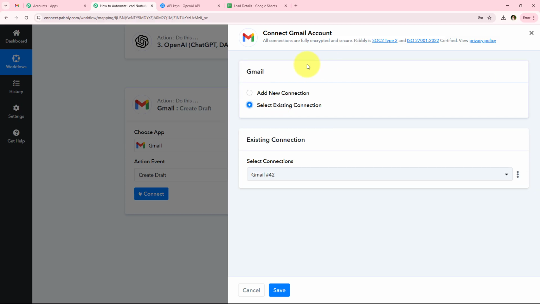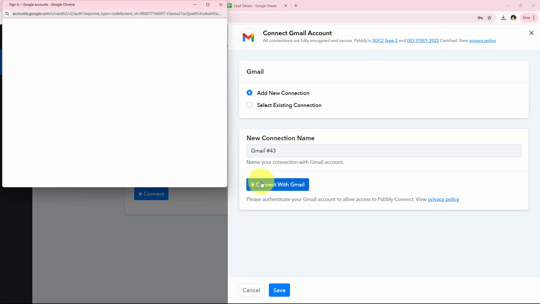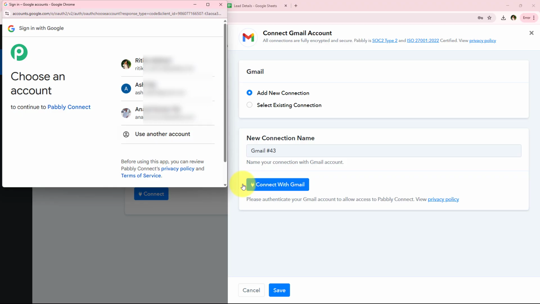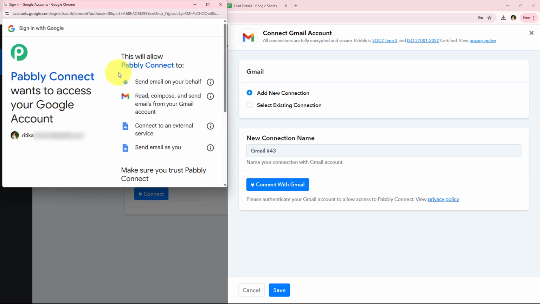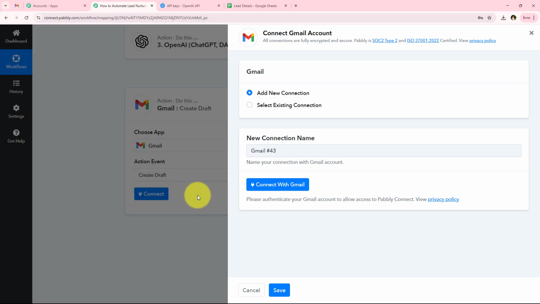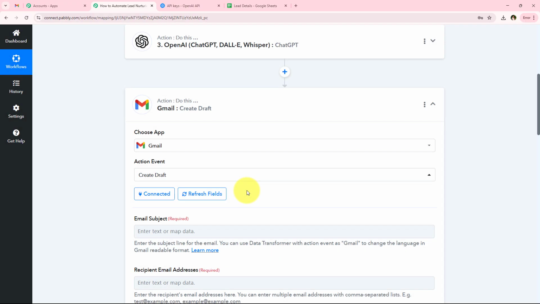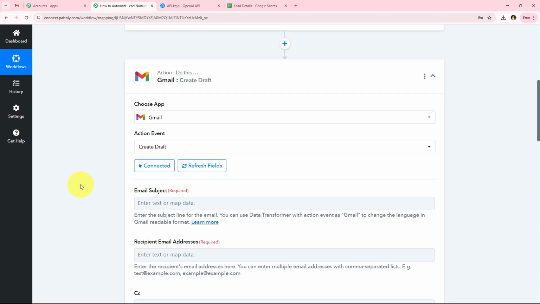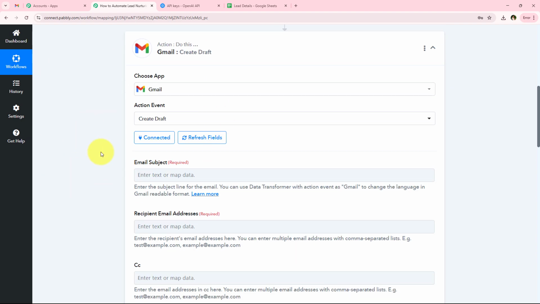So if you have already connected your Gmail account with your Pabbly Connect workflow, you can click on this select existing connection and then save. But if you haven't, you have to follow me, click on add a new connection, and now we have to click on this blue button which says connect with Gmail. And after coming over here, we are simply going to select our Gmail account, which is this. And after selecting my Gmail account, Pabbly is asking me for some permissions. So we are simply going to click on this allow and give Pabbly all the permissions it is asking for, because my data is secure with Pabbly. You can also click on this allow, Pabbly is safe, and as soon as we click on this allow, with this we have successfully connected our Gmail account with our Pabbly Connect workflow.